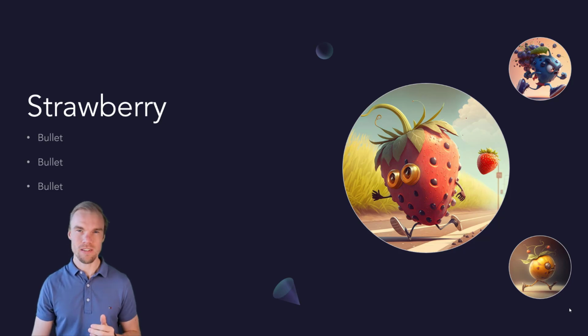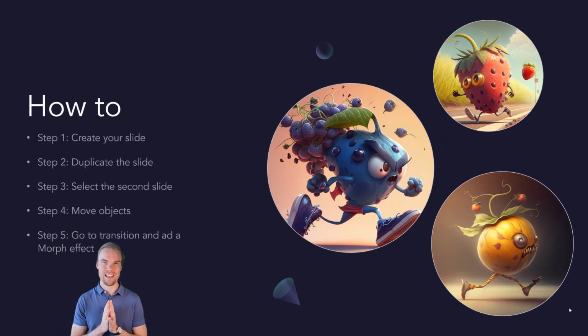And you do this with an effect that's called morph effect. And all you need to do is to follow these 5 steps. So first of all, you create your first slide. So that's the first slide with the 3 berries. Then you duplicate it. And in the second slide, the duplicated slide, you change and move around objects. And to that second slide, you go to transitions and add a morph effect.